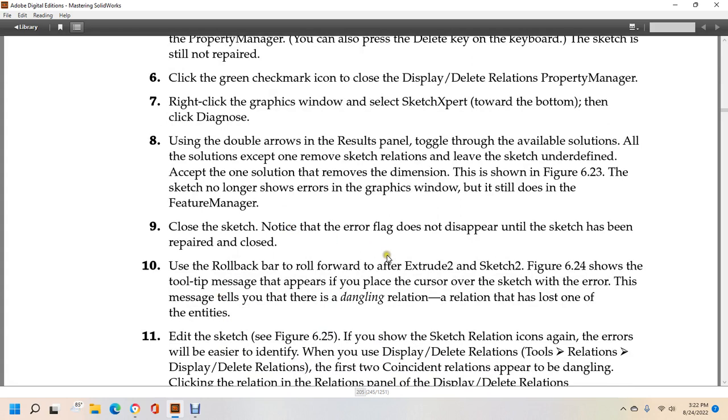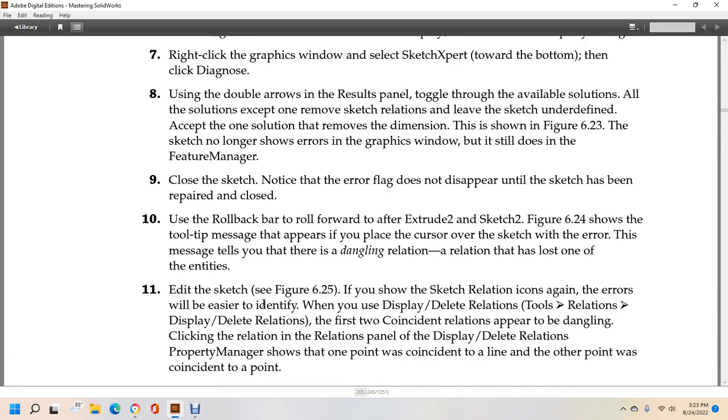Using the rollback bar, roll forward to Extrude 2 and Sketch 2. Figure 6-22 shows the tooltip message that appears with the cursor over the sketch with the error. This message tells you about the dangling relation that lost one of its entities. Step 11: edit the sketch for the end. Figure 6-25 shows the sketch relations icon again, but the errors are more easily identified when using the Display/Delete Relations tool.